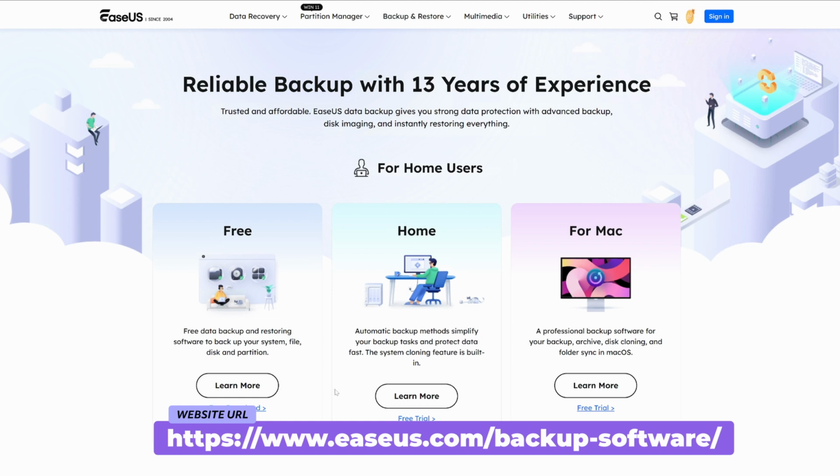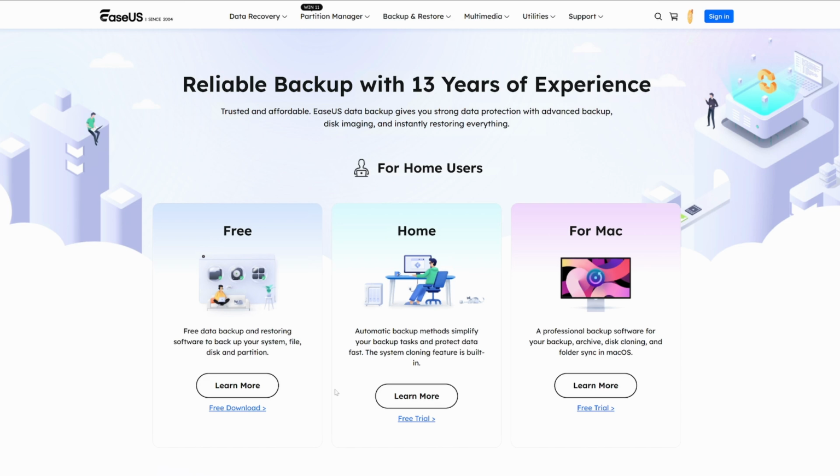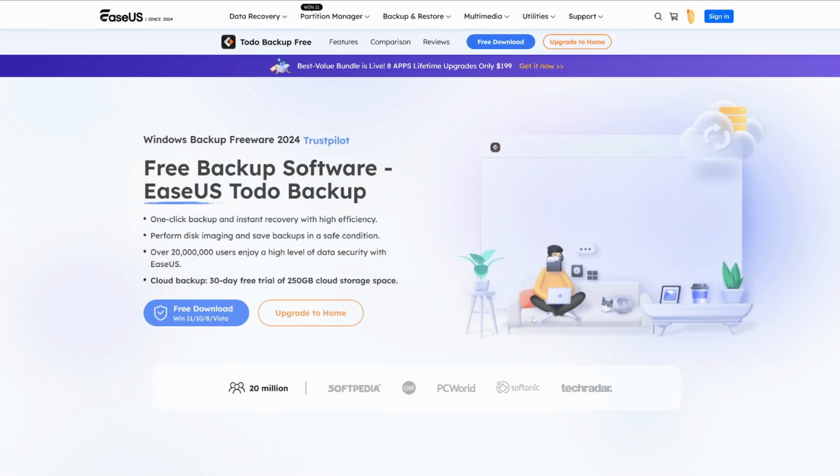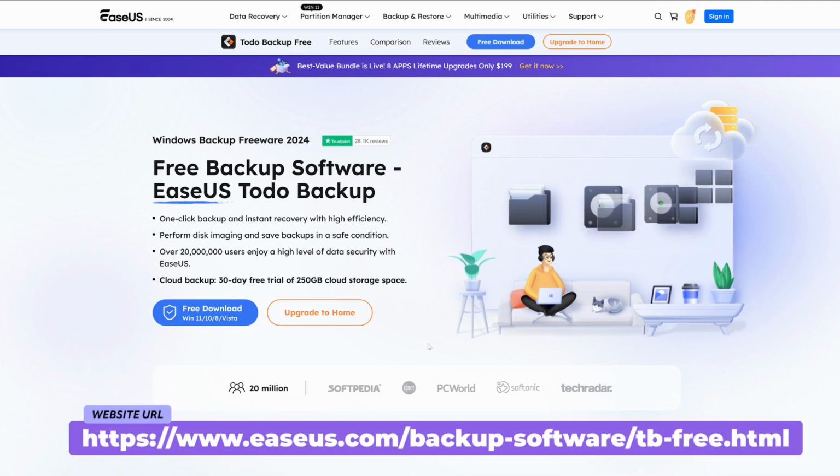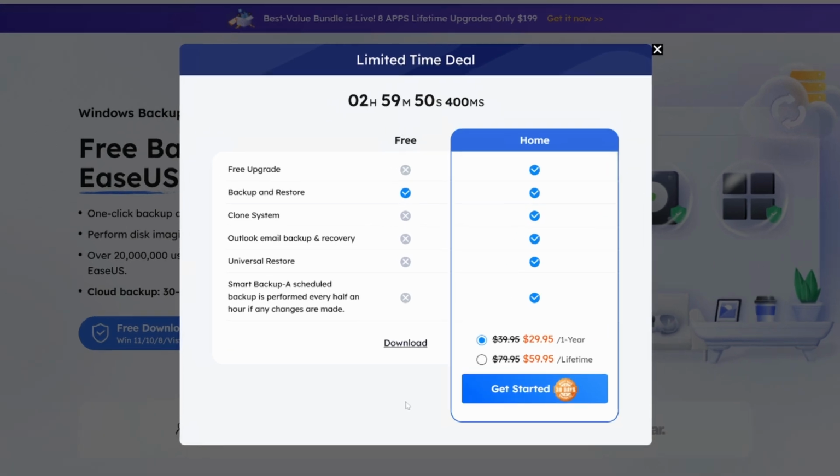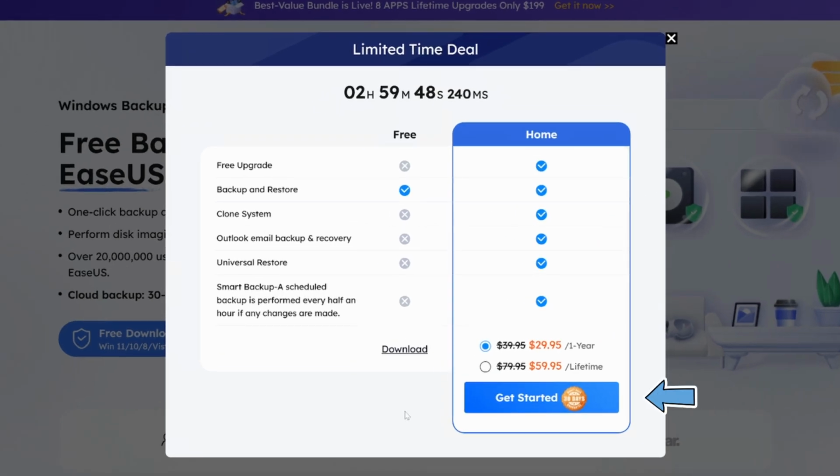So if you head over to EaseUS.com/backup-tax-software, you'll be presented with a few options. So we can see under the free here, we just hit learn more. And that takes us to this landing page where we can download EaseUS Todo Backup for free for Windows 11, 10, 8, and Vista.